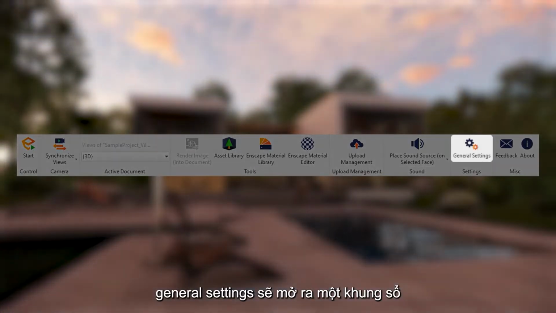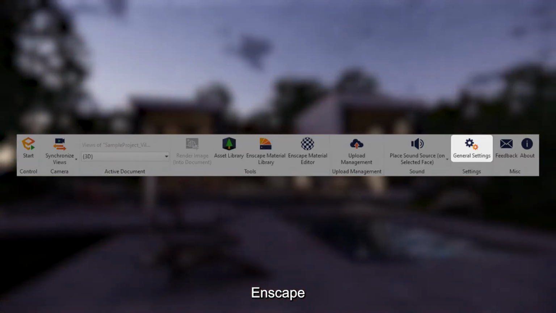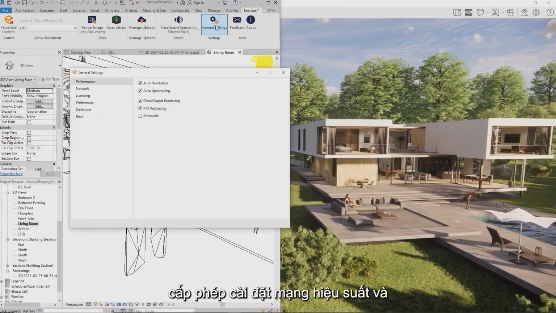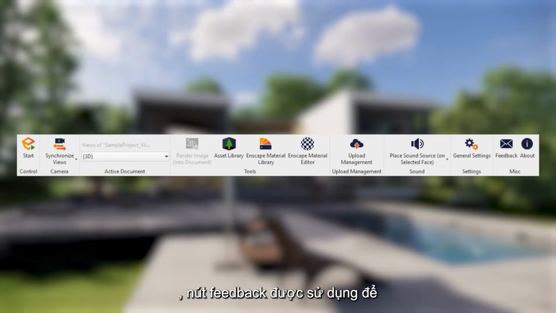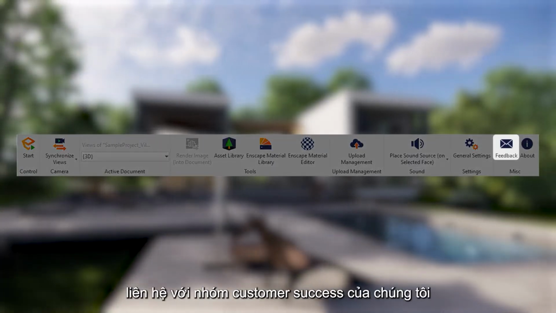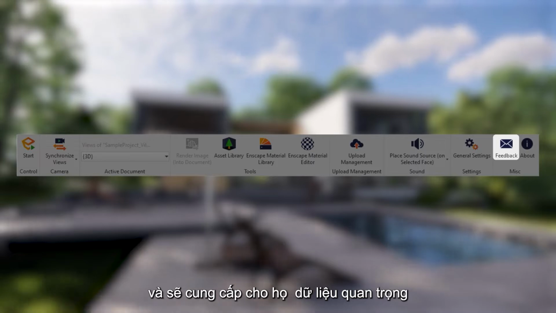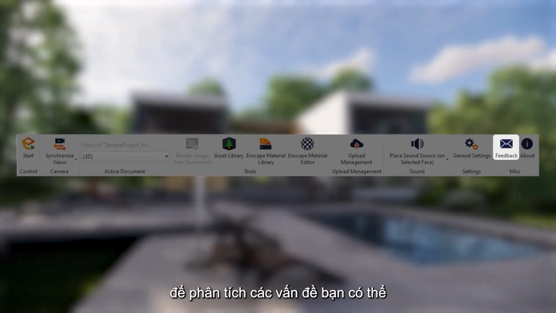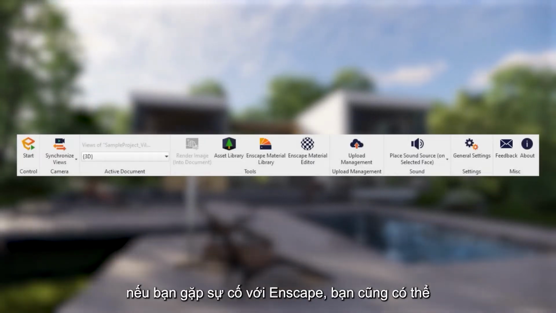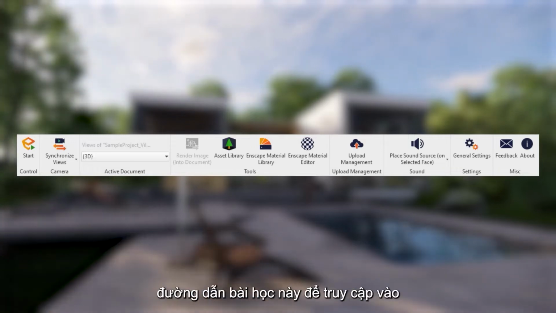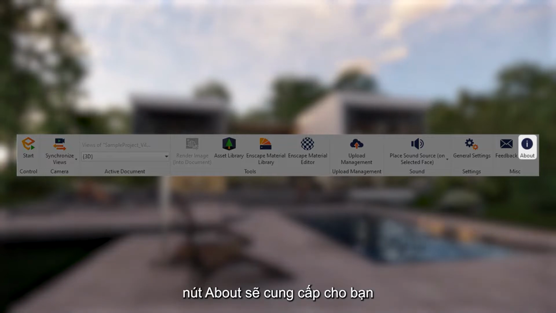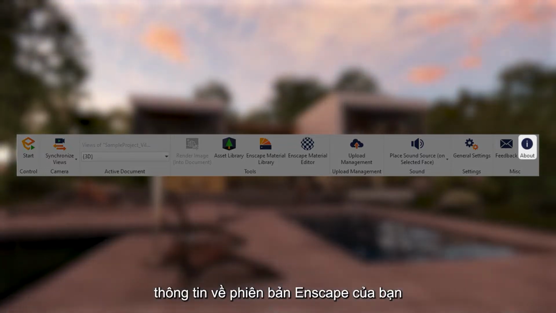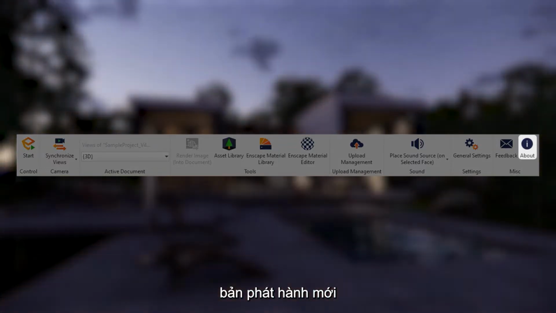The general settings will open a window you can set up global changes for Enscape in, like performance, network settings, licensing, and your language. The feedback button is used to get in contact with our customer success team and will provide them with crucial data to analyze problems you may be experiencing. If you have trouble with Enscape, you can also skip right to the end of this learning path to access the troubleshooting area. Lastly, the About button will provide you with information about your Enscape version and can be used to check for new releases.